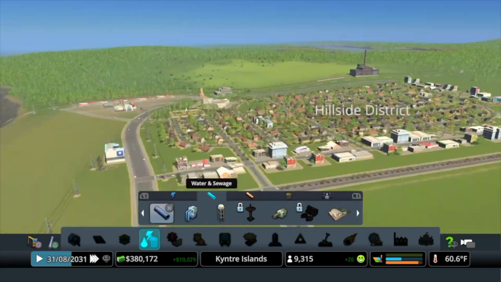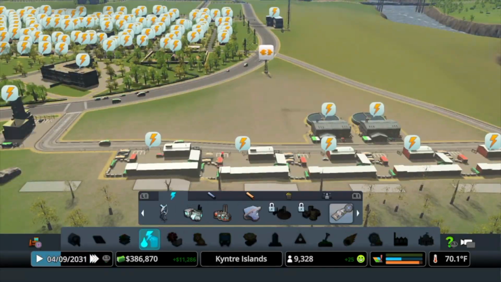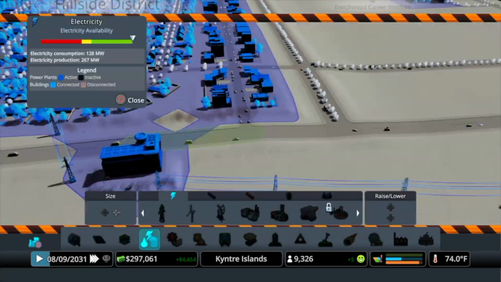So more electric is in demand, so I just replaced that oil with an updraft, and that took care of the problem.